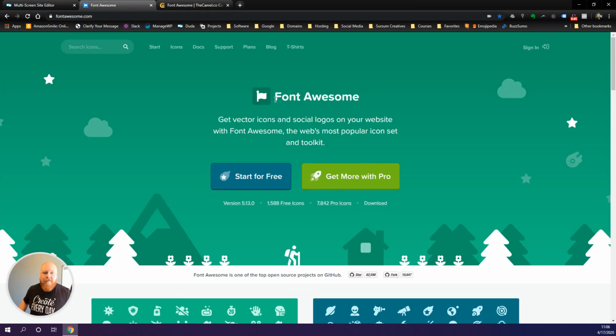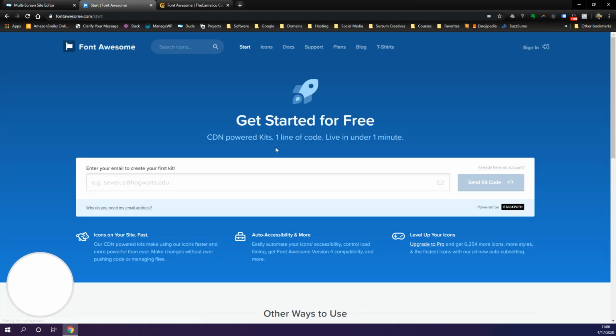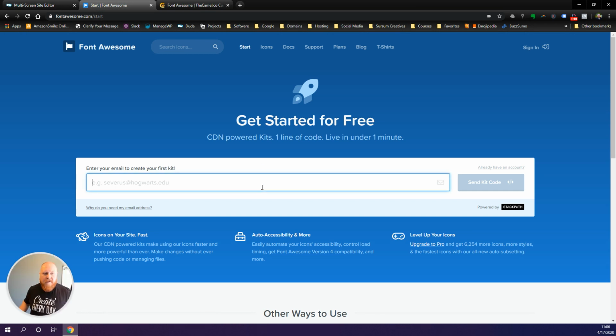Now, Font Awesome, the free version, has 1,588 free icons. If you go pro, you can get 7,842, and they're always adding more. But for right now, we're going to show you how to do this with the free option. So go to fontawesome.com, click on start for free, and this is going to take you to their sign up page. Now, all you need to do here is plug in your email address and then hit send kit code.